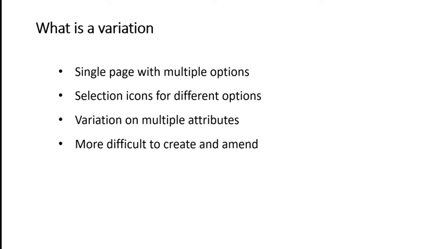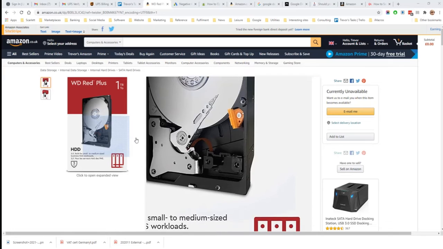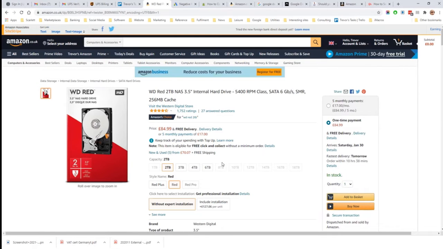In this video, we'll be looking at creating variation listings on Amazon. What is a variation? A variation is a single product page where a buyer can select from a number of options. If we're looking at an example variation on Amazon, we'll see that this disk drive here is available in a number of different sizes and also a number of different styles.